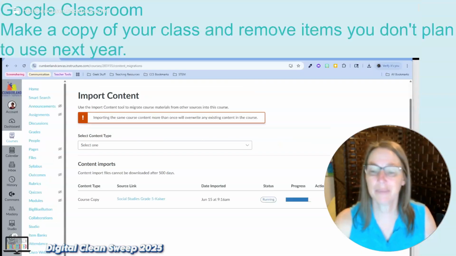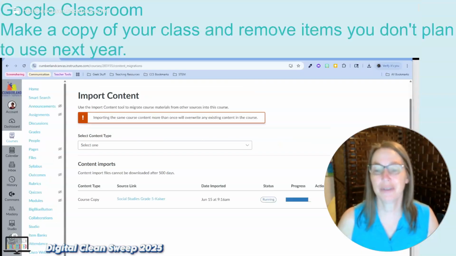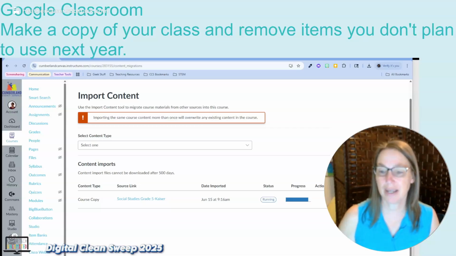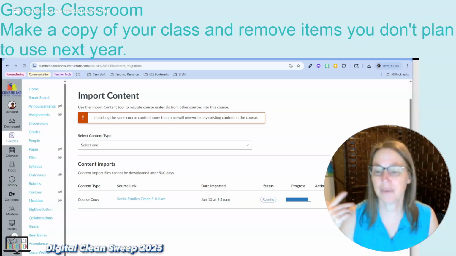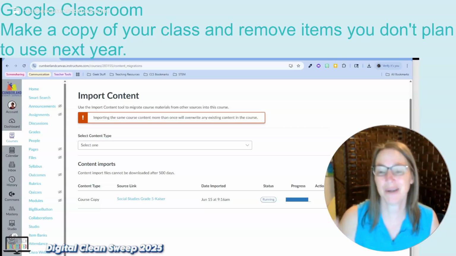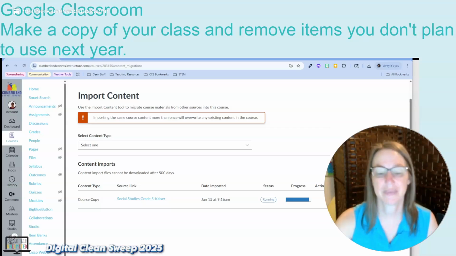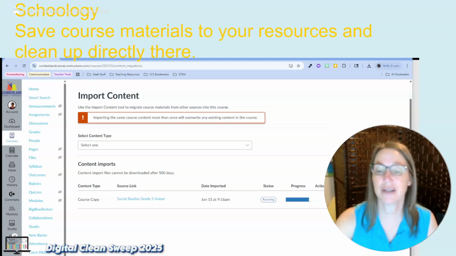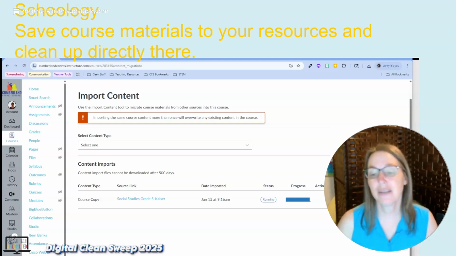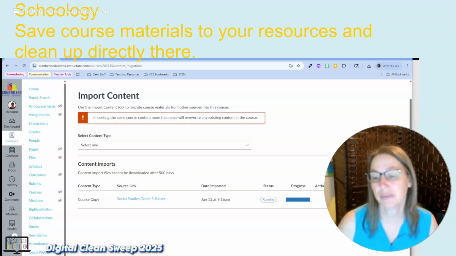This is probably a good place for me to mention that if you use Google Classroom, you can make a copy of your class. And then when you're ready to do your cleanup, you'll just remove items that you don't plan on using next year. If you're using Schoology, you can save course materials to your resources and clean up directly there.